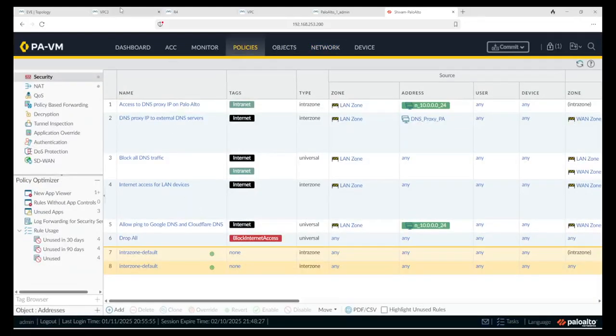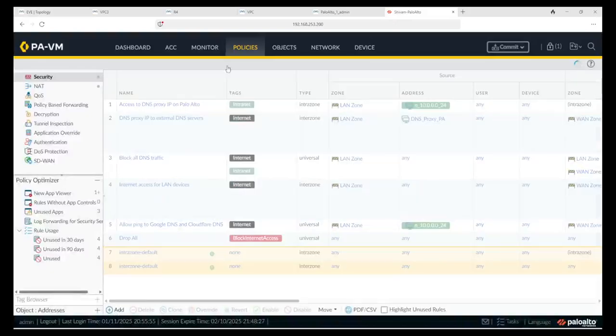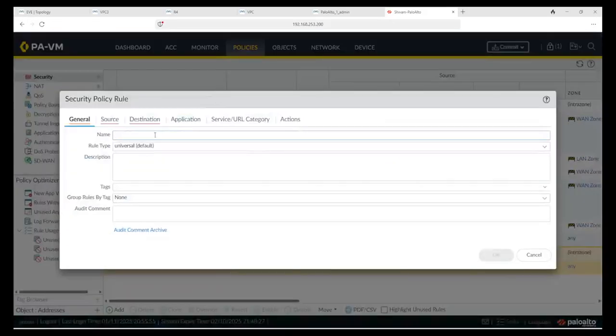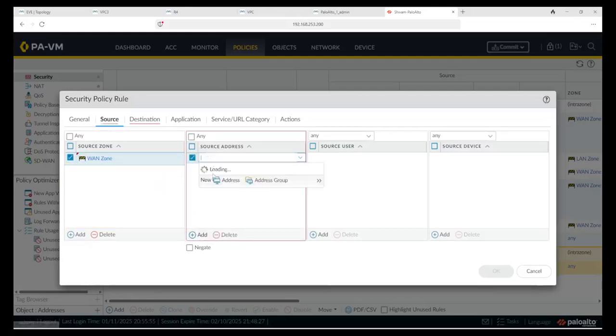First thing we need to do is allow this router to connect to this interface on the firewall in order to build a GRE tunnel. Let's create that. I'll say GRE access. I'll keep it a universal rule, not a problem. Source, I'll say source is my WAN zone, because 150, that router, is in the WAN zone.